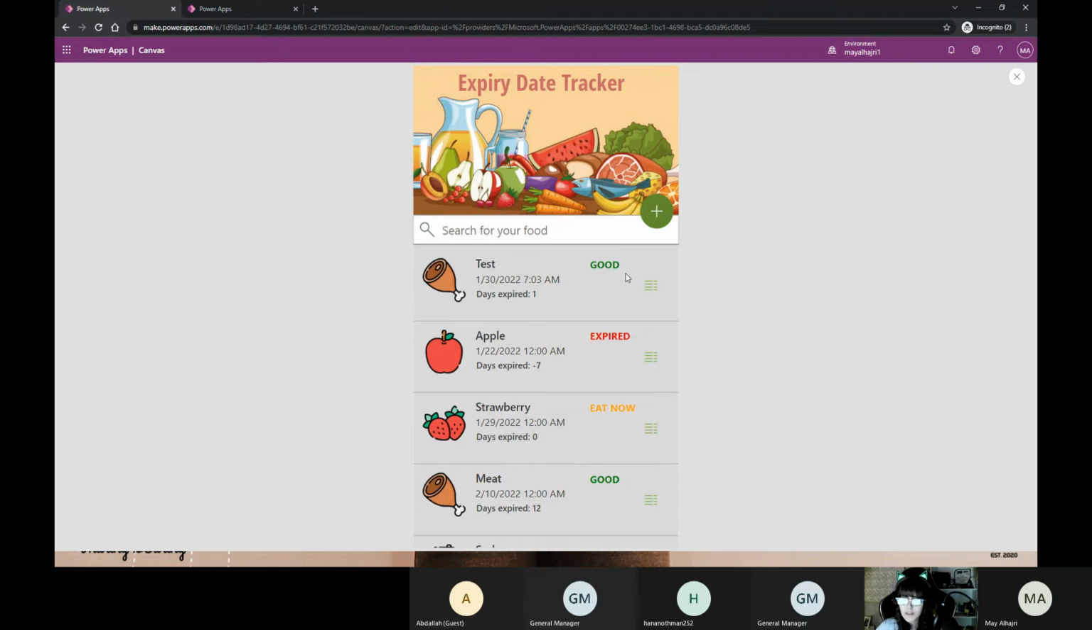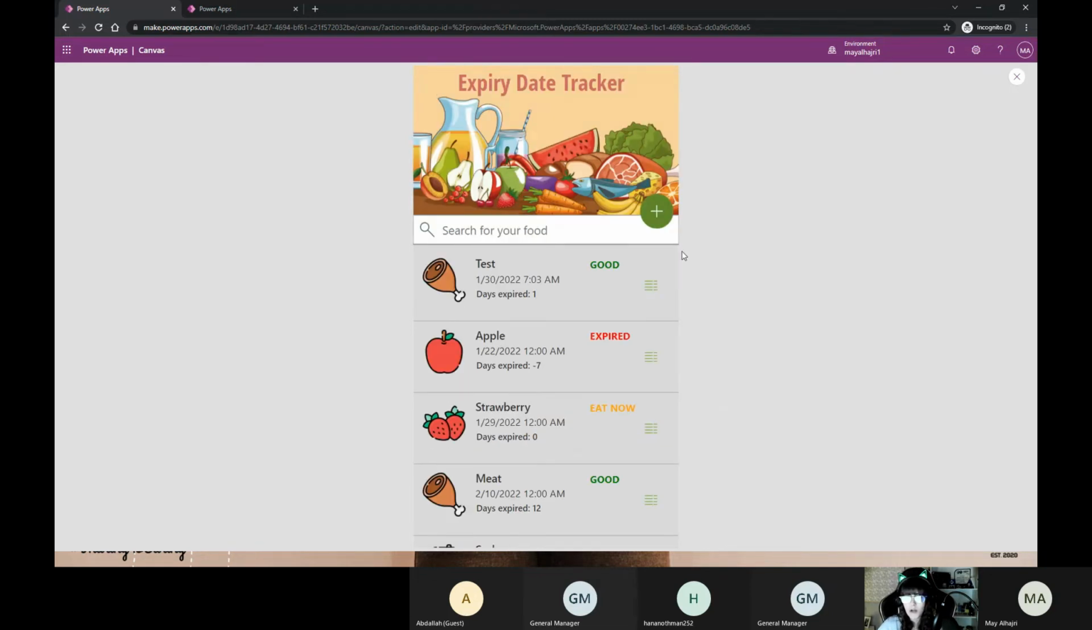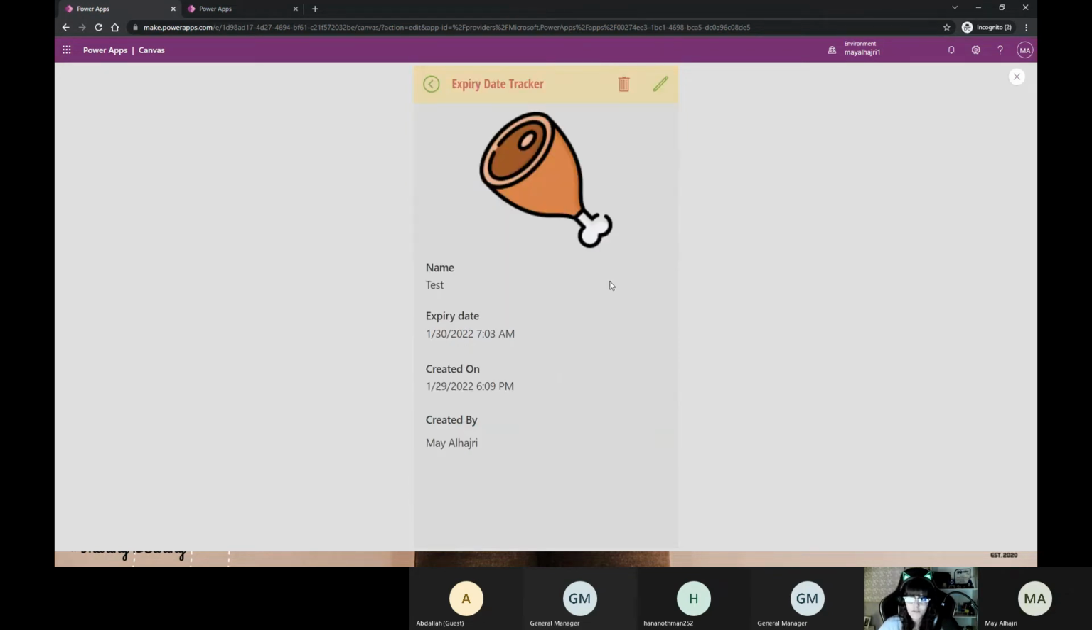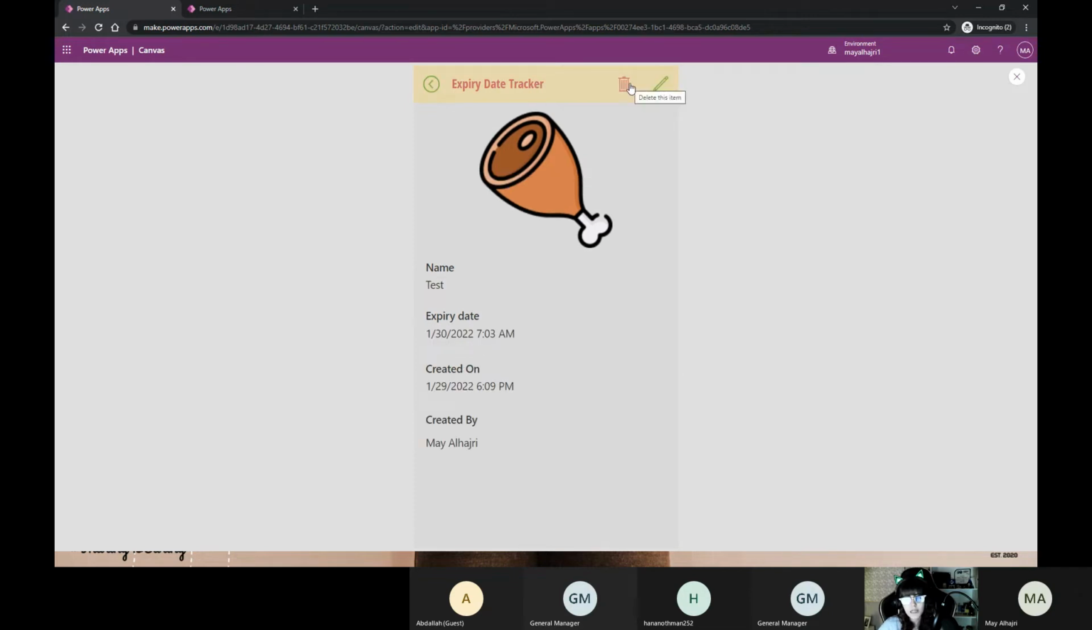So how did I add all these messages or change the color? It's automatic. I didn't do anything now. And if you look at when I added the item, I didn't add anything like good or expired. So how can I do all this, how can I build it? Within the application, we have functionality like I can view the item. If I want to update, I can update by clicking this icon. Or if I want to delete, I can delete from this icon.